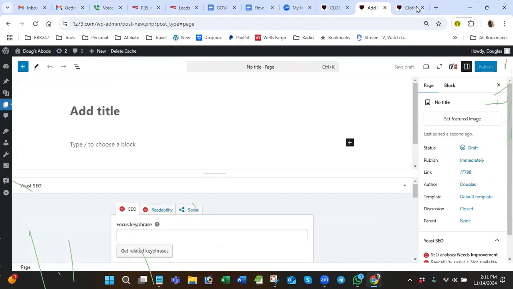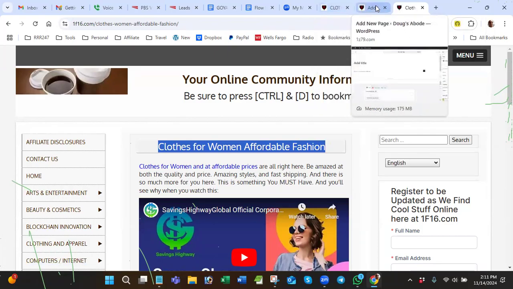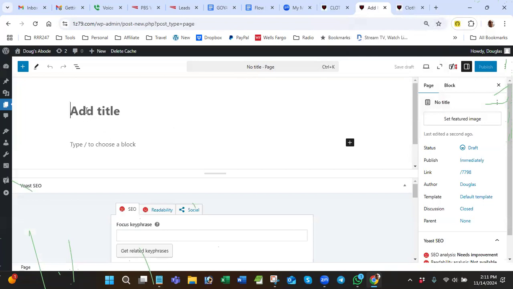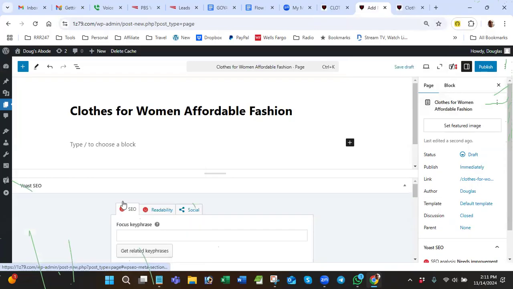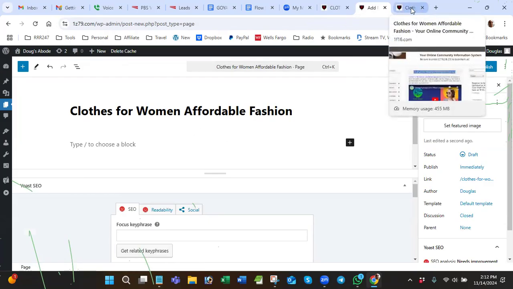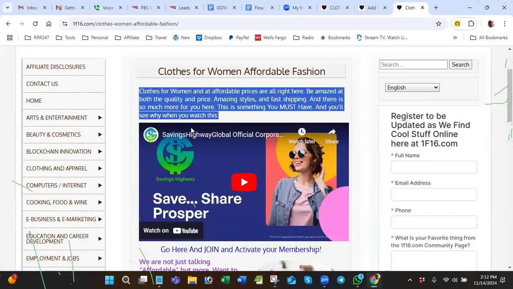And then we're going to come over here to Roy's page and we'll grab this. I can do this because I'm logged into your website. Control C on that. Now, when I paste this, that's a title, and a title has a permalink in it. So if I right click and paste as plain text, I won't get the link that's associated with that. So that's the title. Then you come over here and this, Savings Highway Global, that's all right. We'll try and get all of this. I'll just show you how you do it.